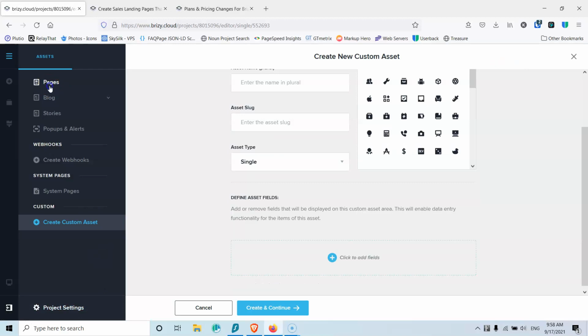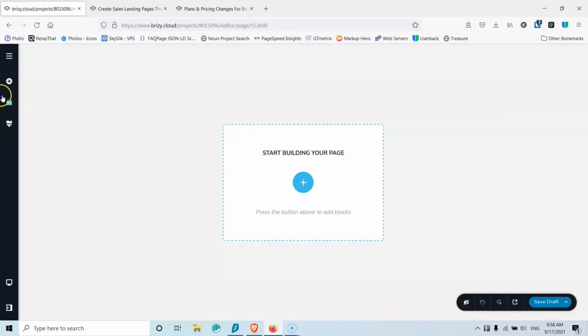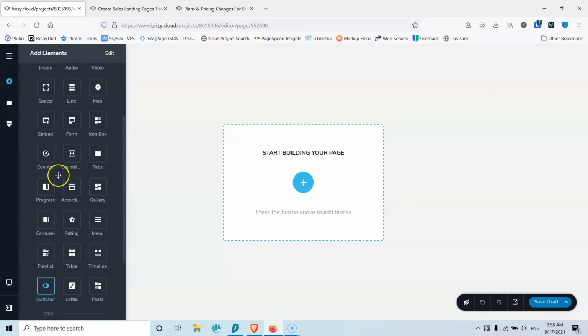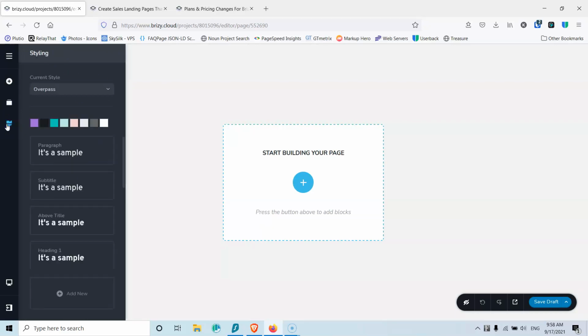And let's go now to the pages, and let's edit the home page. And here we will find the plus icon where we can add the elements. We have all the elements as we have in the Pro feature. Here we will find the blogs, and we can change the order. And here we have the styling. These are the global settings. So here, as you can see, we have the style, and you can choose the style that you want. And these are pre-made styles from Brizy.